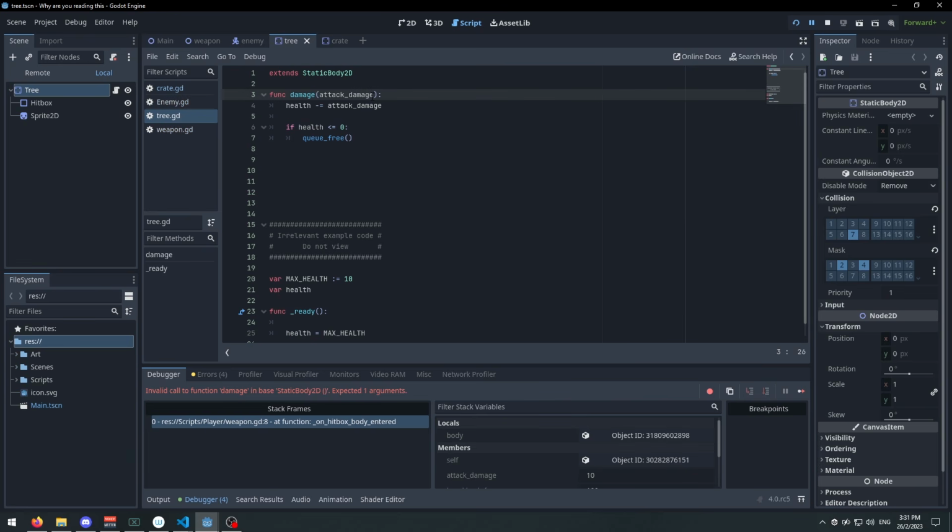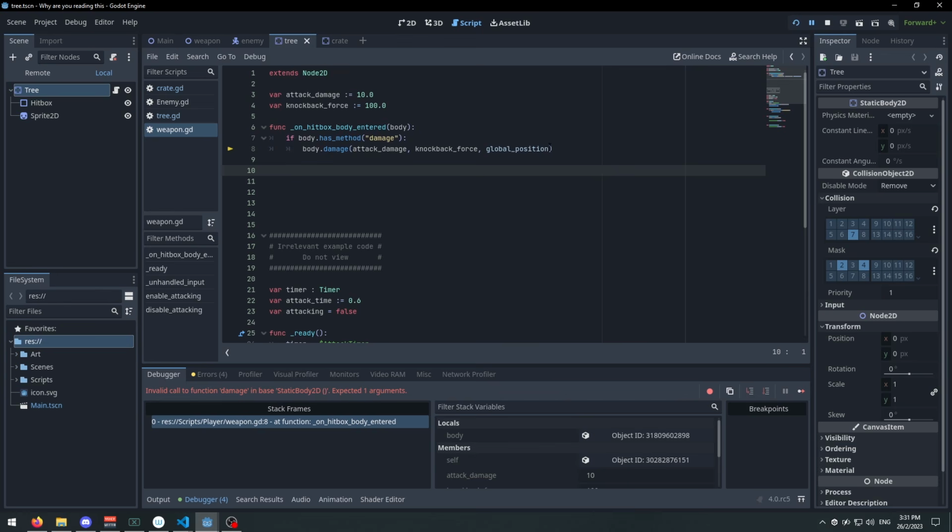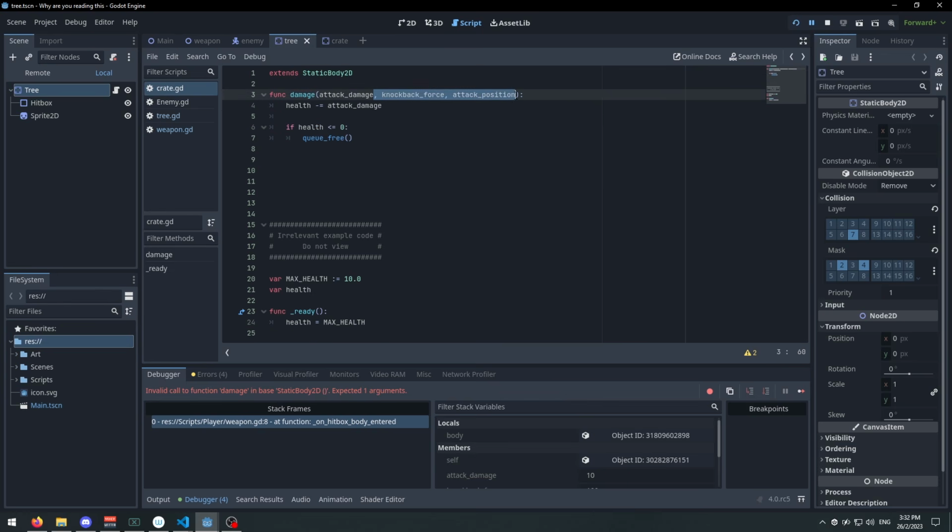To fix this, we'll have to go into the functions and add the new parameters to both the tree and the crate. Unfortunately, even though we have to add these parameters, the tree and the crate don't actually care about them. But because we changed what we're passing in here in the weapon, these have to have these parameters, otherwise we get a crash.